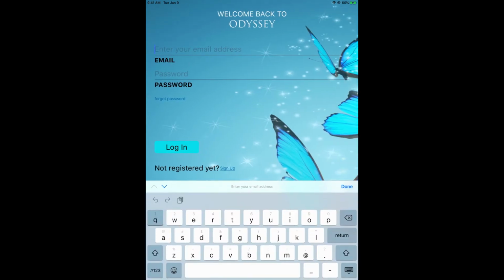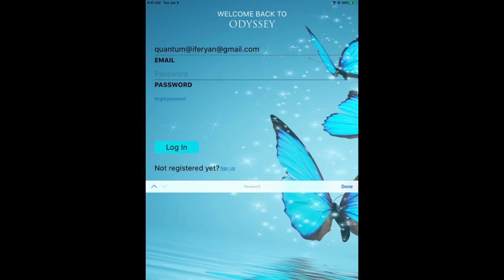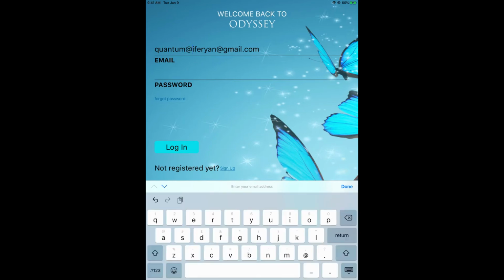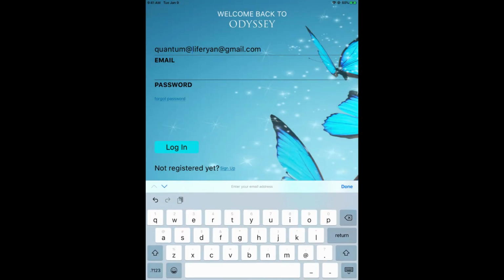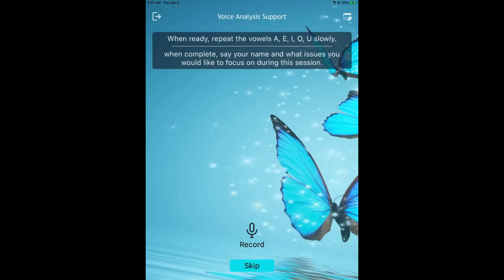I'm going to go ahead and enter in my email, and then my password for this account is 1, 2, 3, 4, 5, 6, 7, 8. And let's go ahead and log in. Okay, once you've logged in, you will come to the voice analysis page.